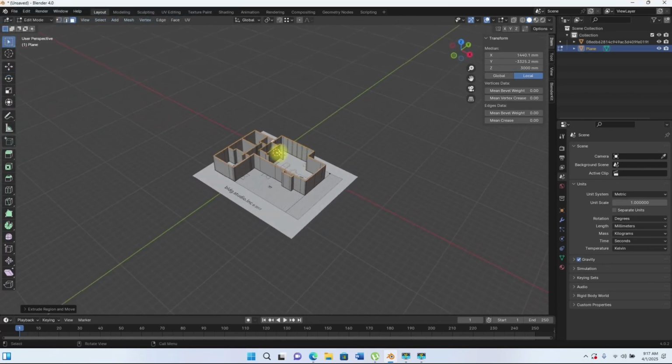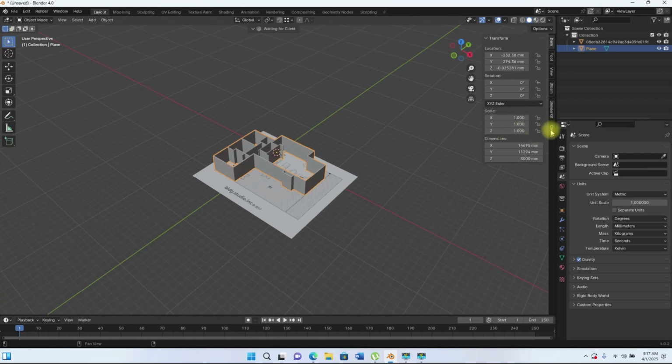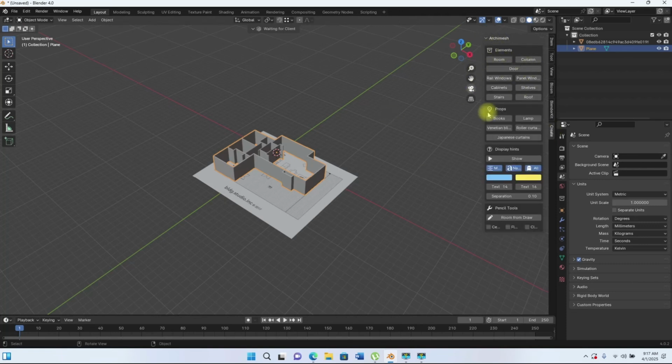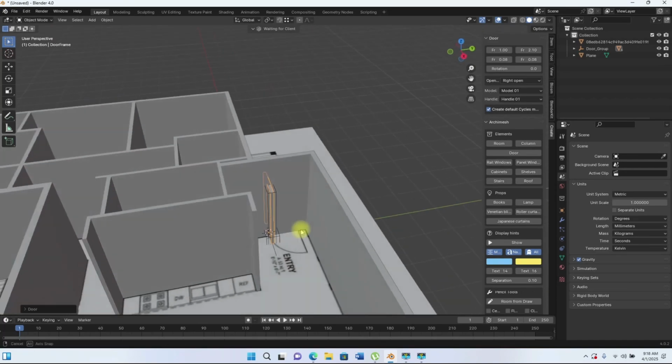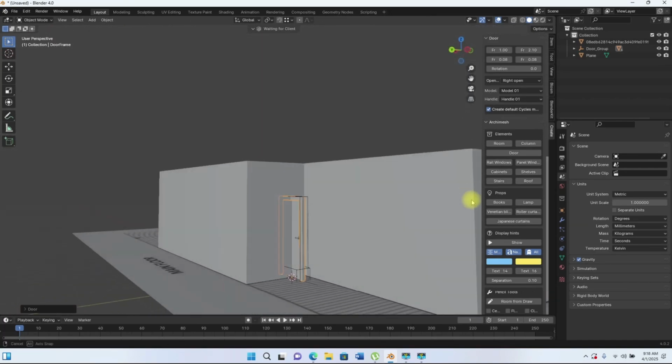So now if I go to object mode, I have this create option here. If I click on this create, I'm going to see this Archimesh. So we have all of this to create. We have the door, we have the windows and all of that. So let's start with the door. I'll click on door, then Archimesh will give me a door. You can see the door right here.